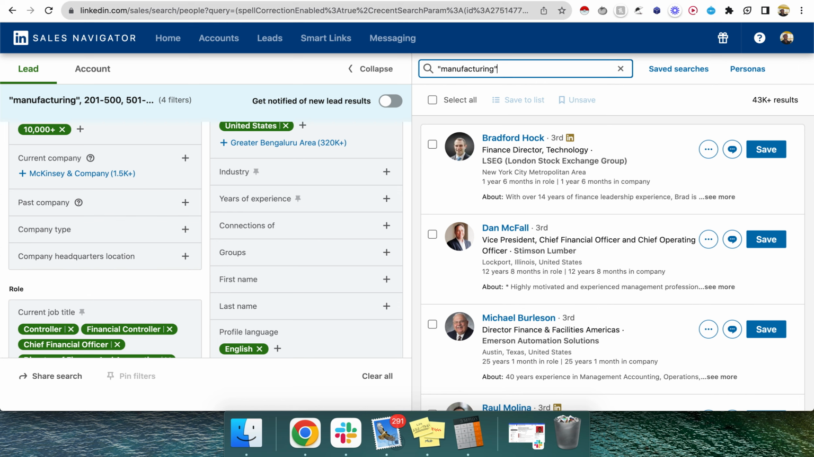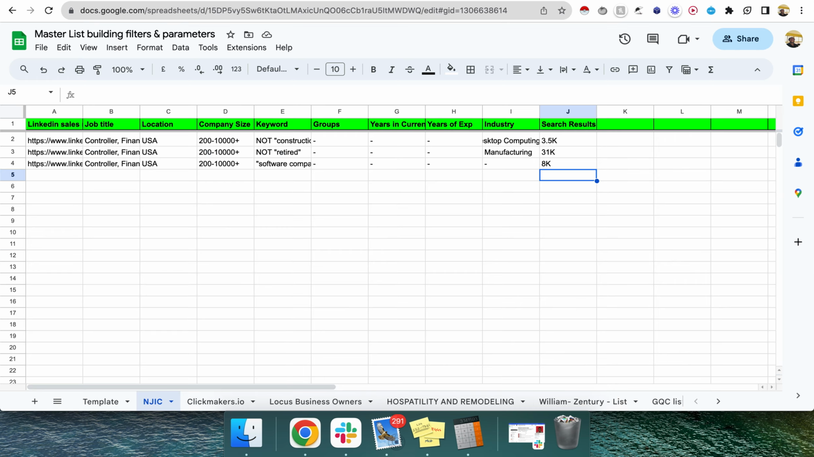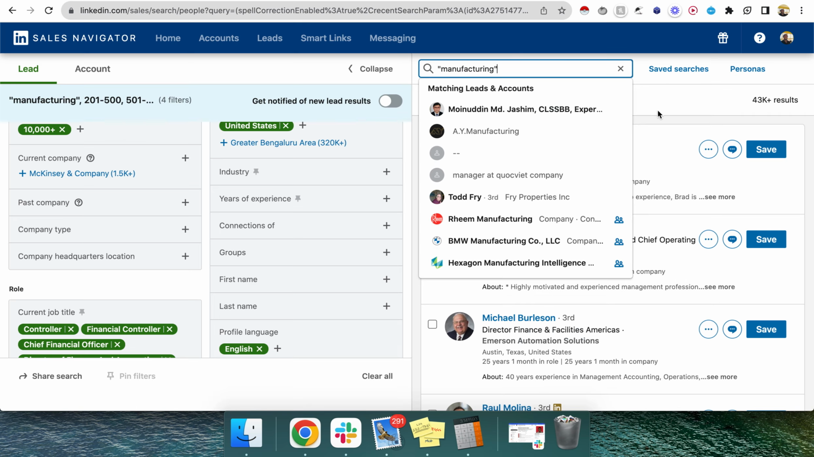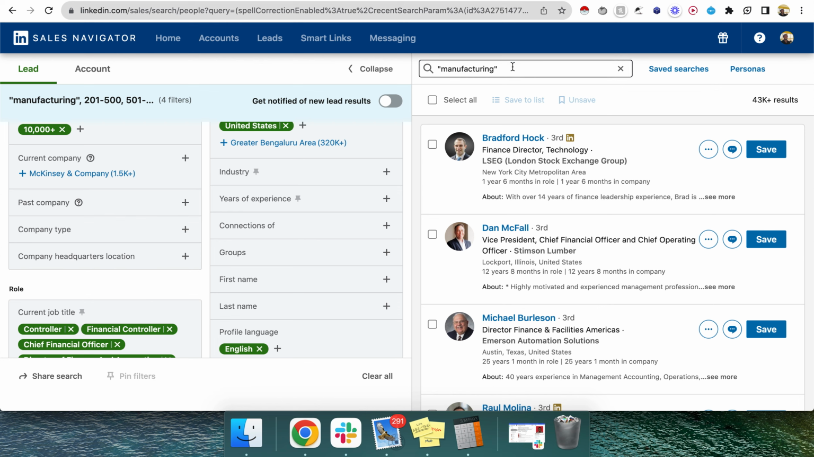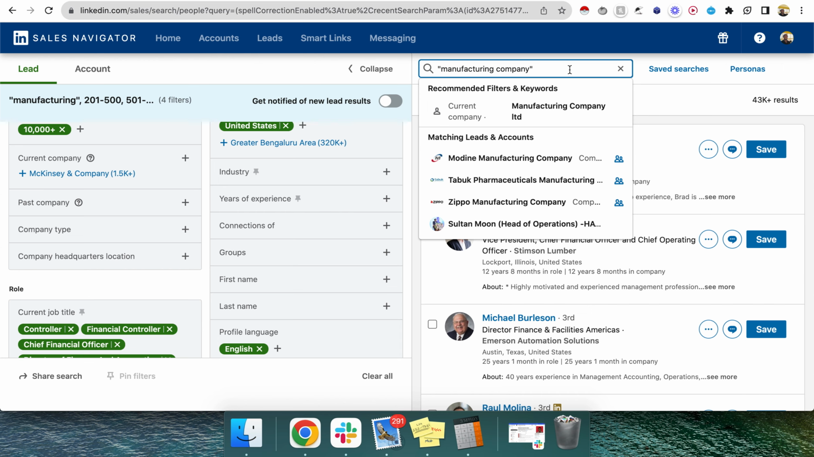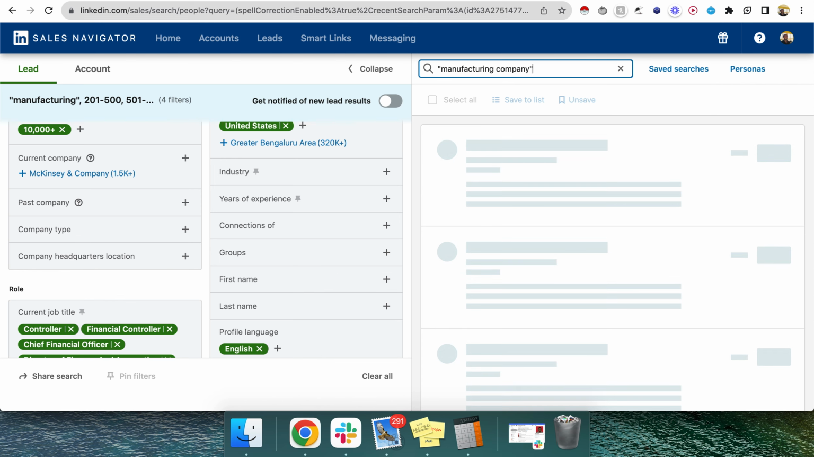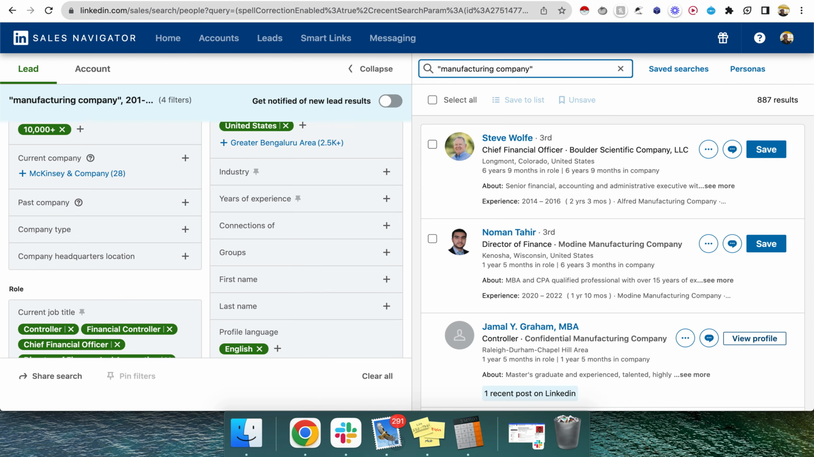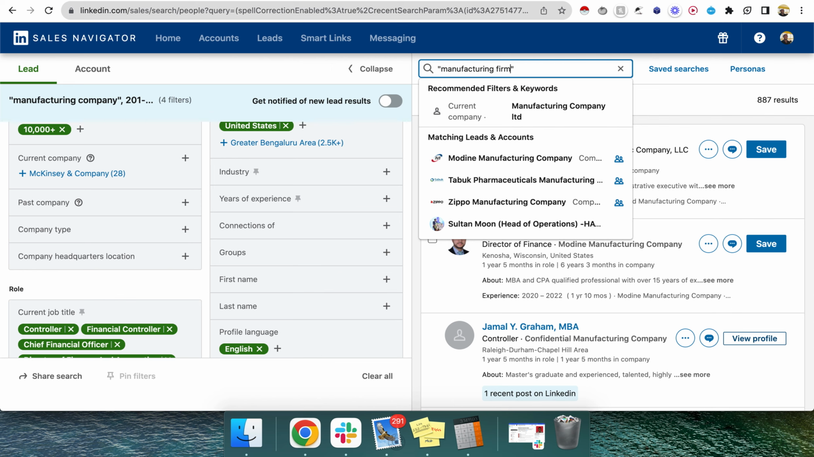Let's see. Yeah. So we got 31K here and we've got 43K here. And by the way, guys, the Boolean search just means they have manufacturing in their profile somewhere. It doesn't actually mean that they work for a manufacturing company. So it's always a good idea to go more granular and use more detailed Boolean searches, using ands, using ors. Manufacturing company. As you can see, that just returned 887.